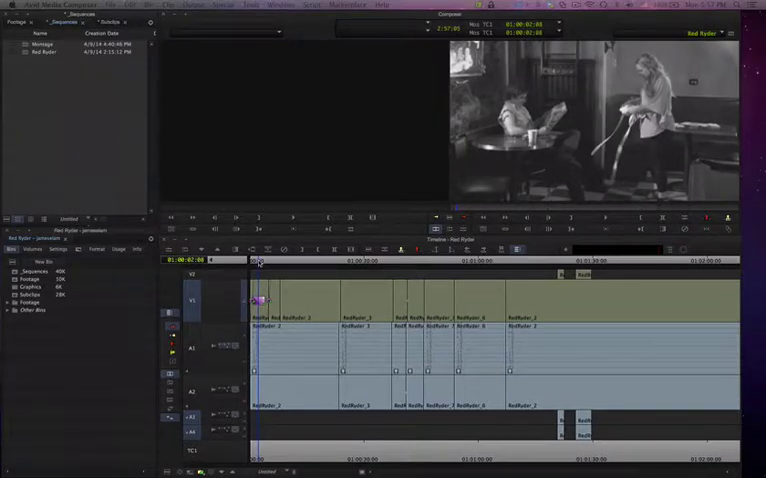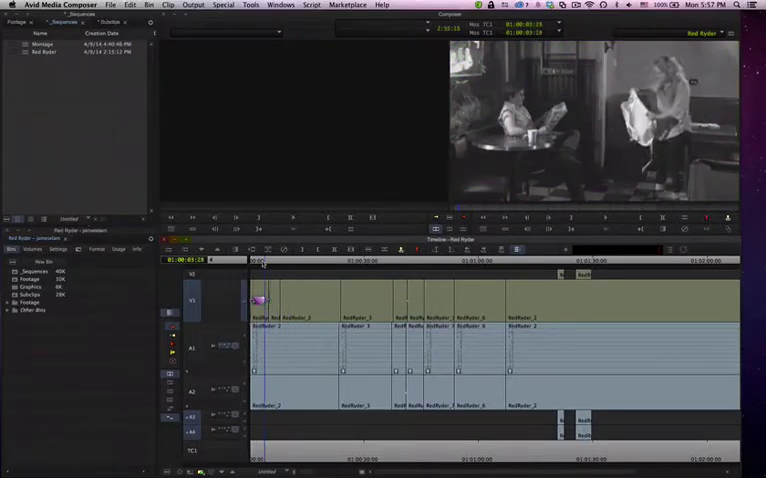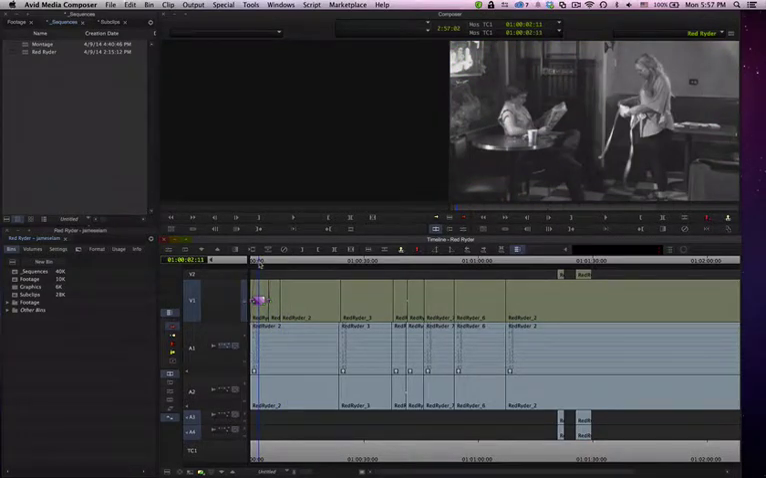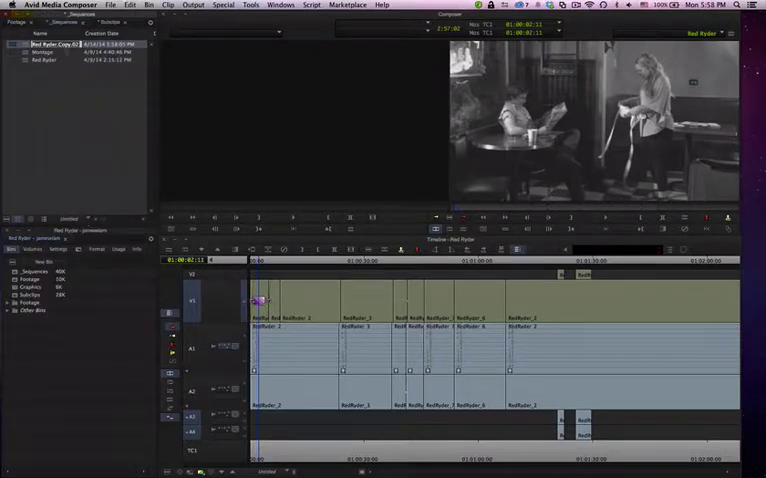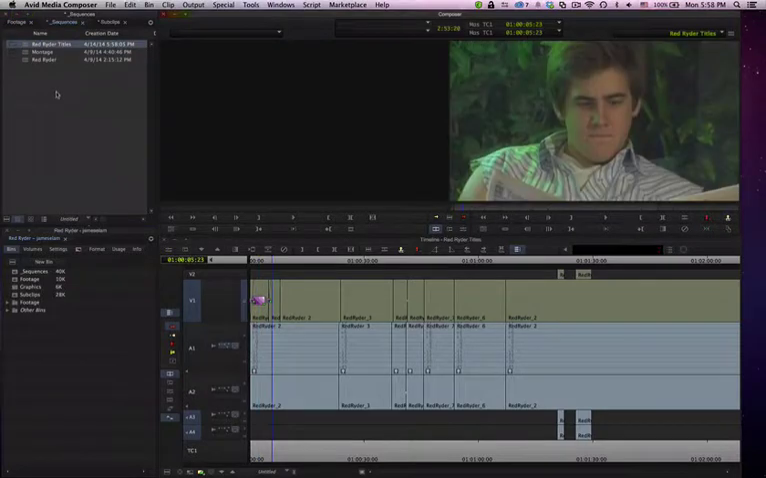So the first thing I'm going to do is, if this edit was totally finished, maybe I would create a new version of this. And you could do that by right-clicking and then hitting duplicate. And so we could put Red Rider titles, and we could open that up.